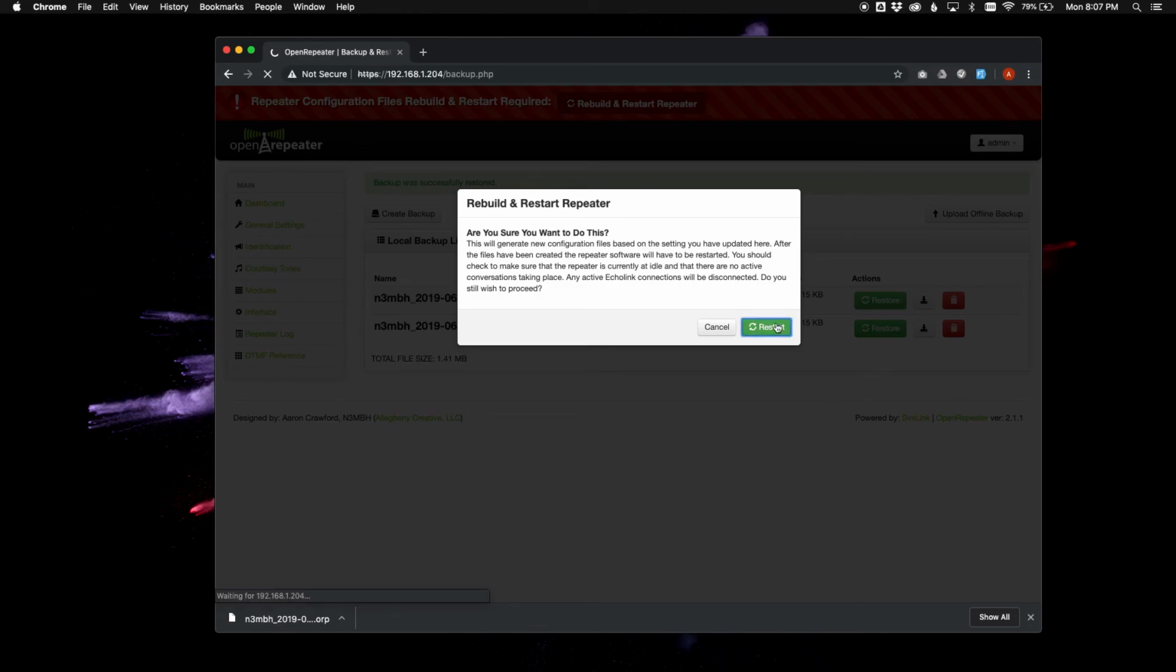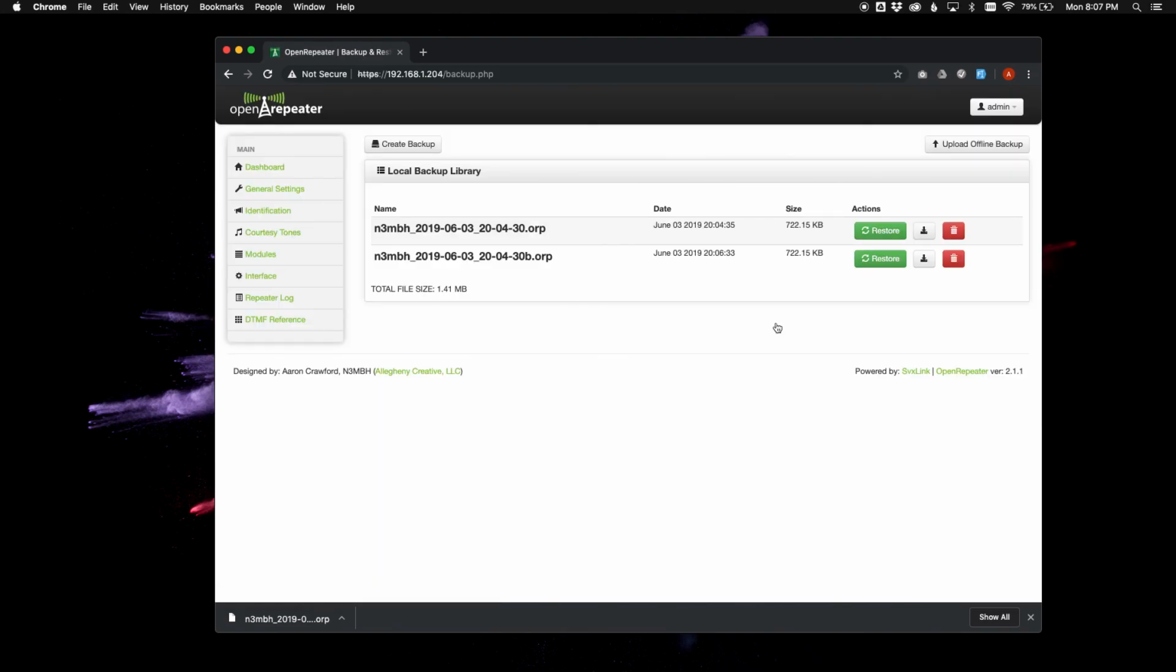And you should be back up and running with all the settings that you had for your modules, your settings for the OpenRepeater, any custom audio files that you uploaded for identifications or courtesy tones, as well as the ALSA mixer settings, all backed up. And that's it for backup and restore.